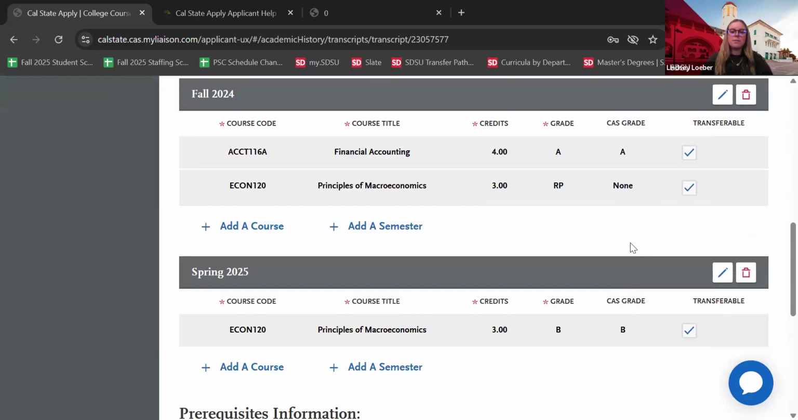Now, I also want to show an example of what a repeated course would look like on the application. You can see here that I have two different semesters where I've entered an Economics 120 course. In this fall 2024 semester and in the spring 2025 semester. You can see in this first entry here that I reported the grade as RP. What that means is that this course, which originally you had failed, and then if you repeat it and you pass the course, this first attempt is considered a repeat. That means that the school is not going to be counting that original F or D grade that you received as part of your overall GPA calculation.